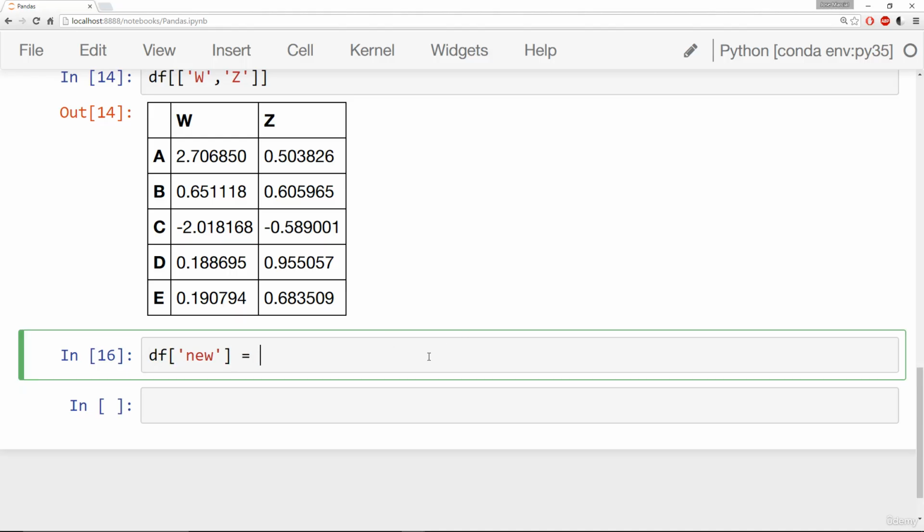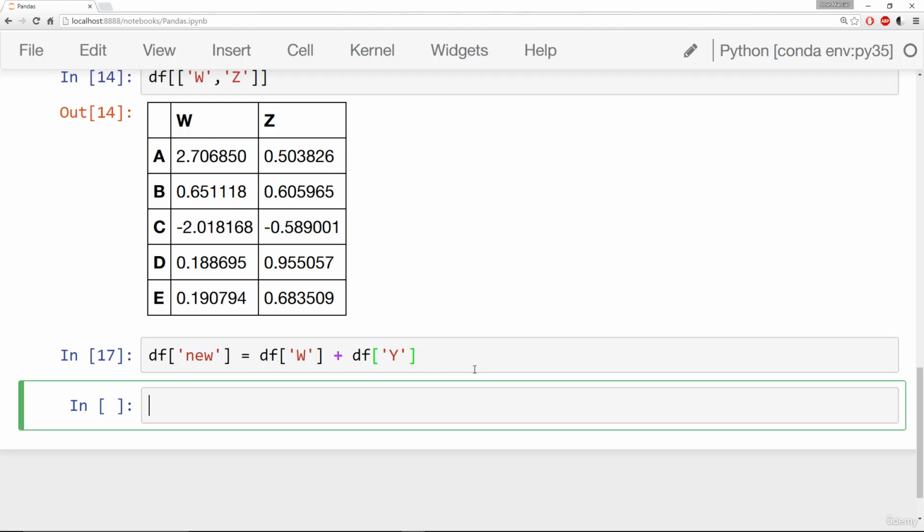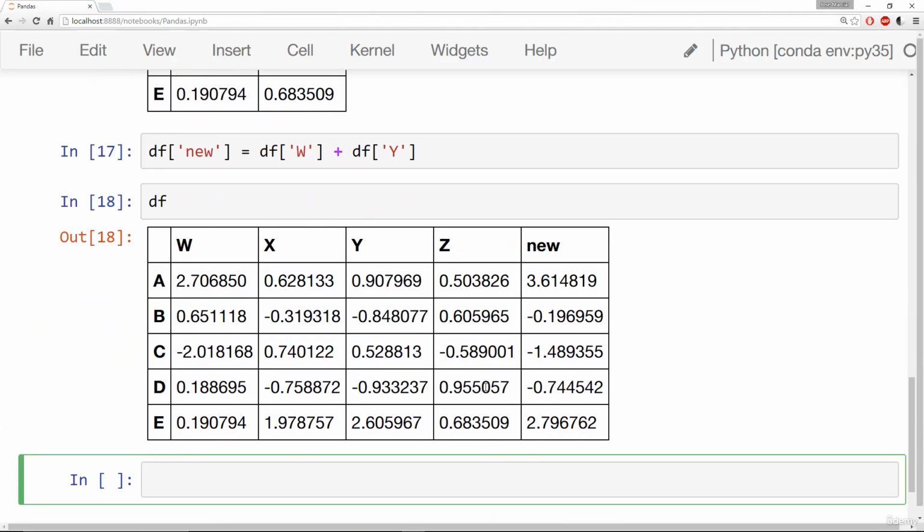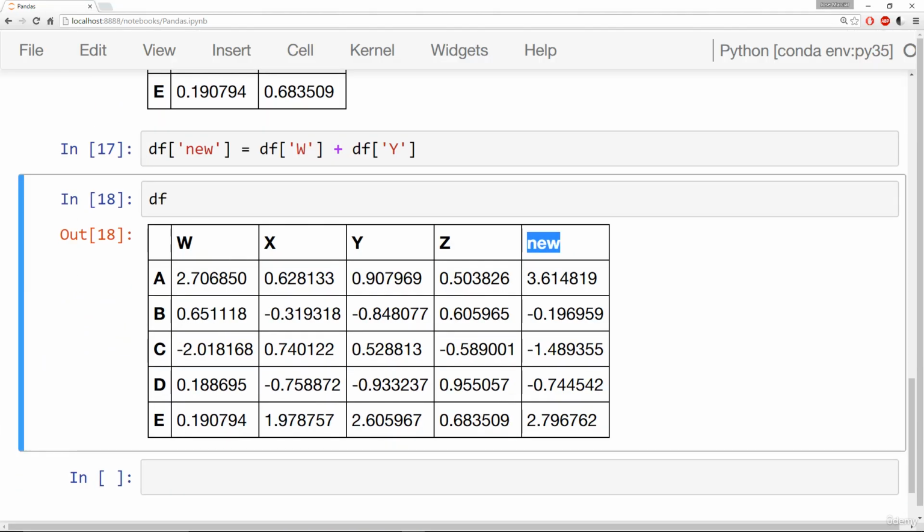When you're creating a new column, you can actually define it as if it already exists, and then on the right-hand side of this equal sign, use other columns with arithmetic in order to pull off a new column. For instance, we can say df new column, as if it already exists, is equal to df W plus df Y, and this will run with no error. And now if I check out df, that new column is actually in place there.